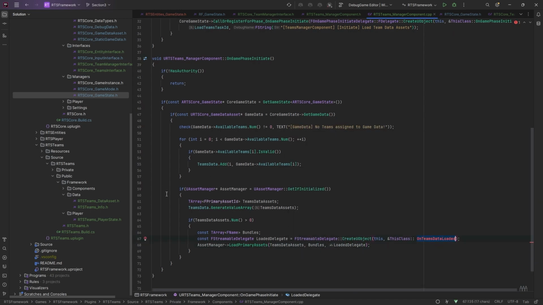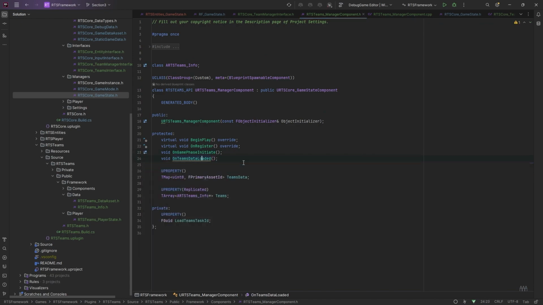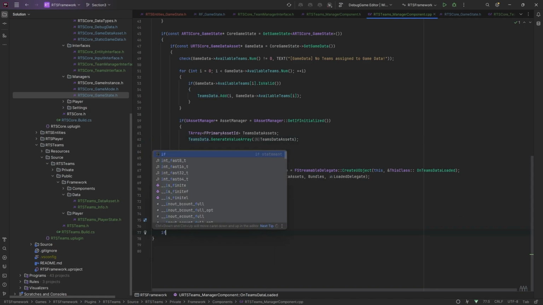So doing it this way means you only load the team data that's being used in the current game session. So if you have 50 teams, you're not worrying about the other data that's not assigned to this game data. Now we could pass these team assets through this delegate, but we don't need to. We've got the team's data anyway, so it's all in there. It's just loaded now. So again, just want to check authority.